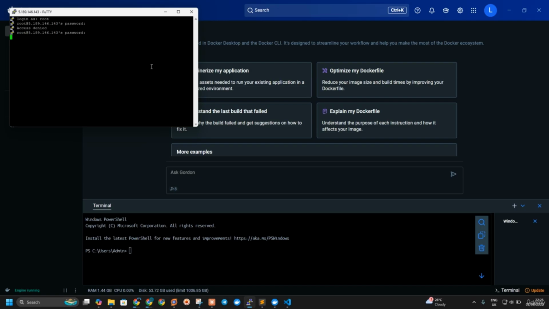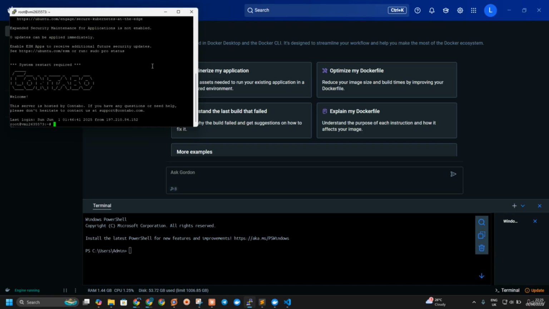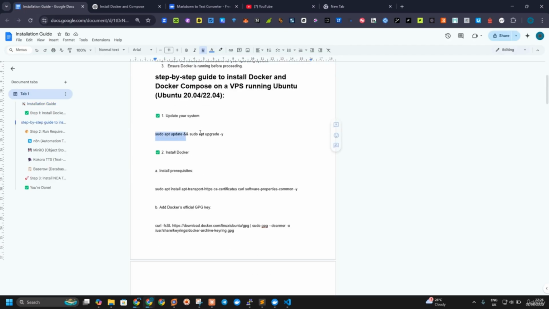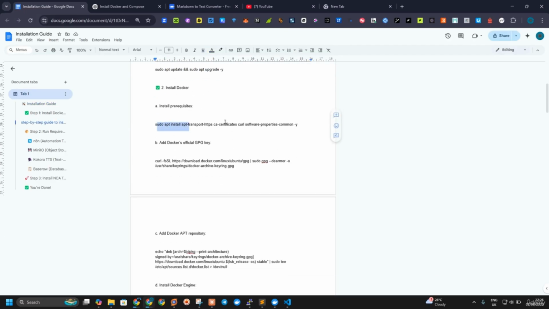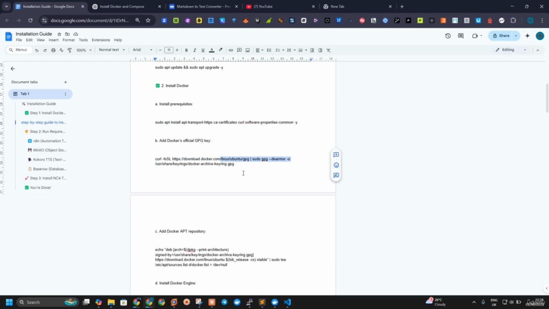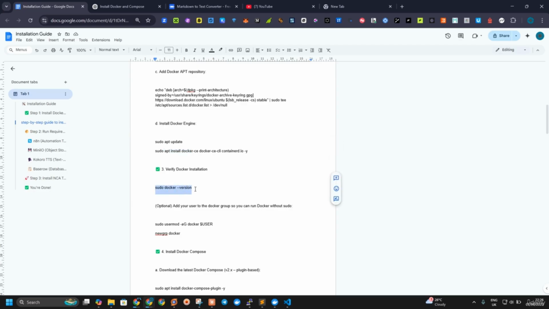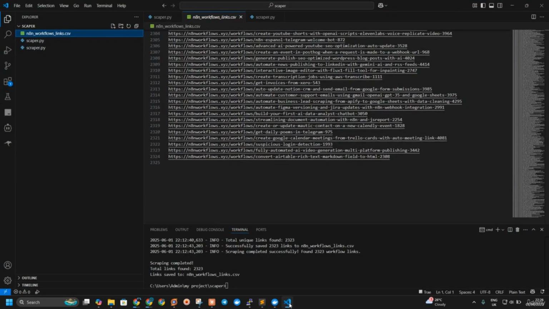As you can see, now we are here. For those of you who need this, you have to install Docker, because there's no way you can run Docker without installing it on your VPS. So this is the way to run it. You input this first sudo apt command, input this as the second, this as the third. After that finishes, input this one and this one, and sudo docker version is going to show you the Docker version you are running.